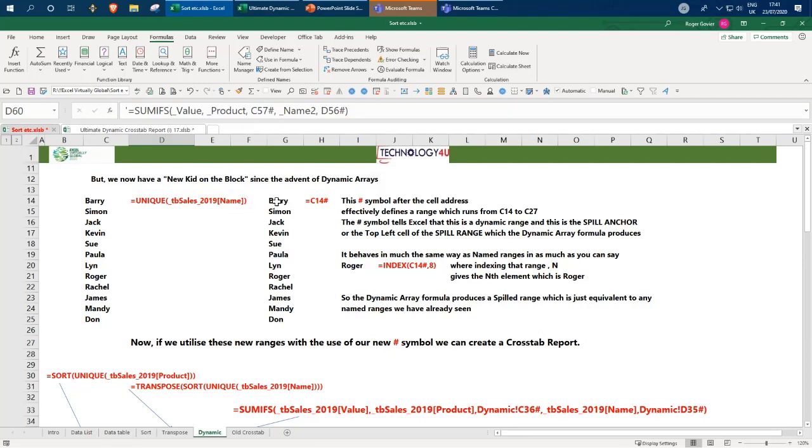But in this cell here, I've just typed equals C14 hash. The hash, that's the new kid on the block. The hash symbol after the cell address effectively defines a range, which runs from C14 to C25. I must have had Zach and Alan in when I typed that. Anyway, the symbol tells Excel that this is a dynamic range, and that C14 is the spill anchor, or the top left cell of the spill range, which the dynamic array formula produces.